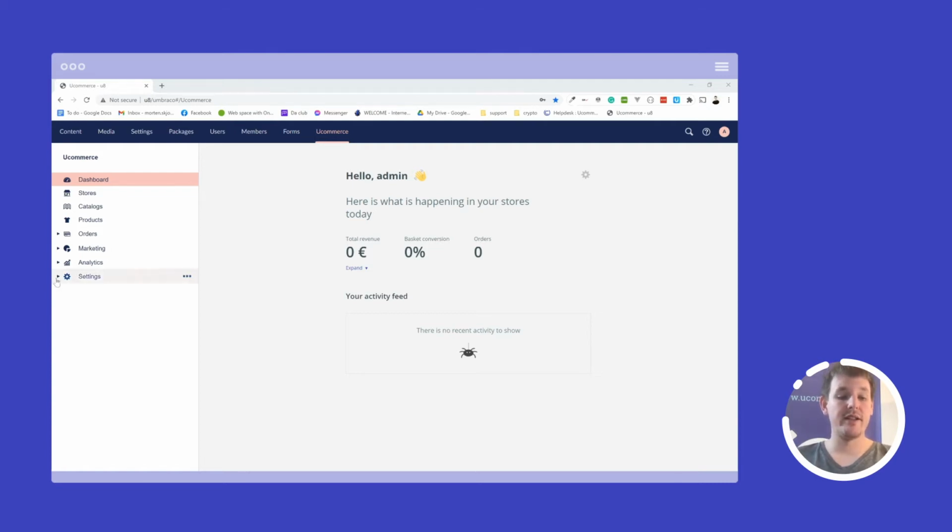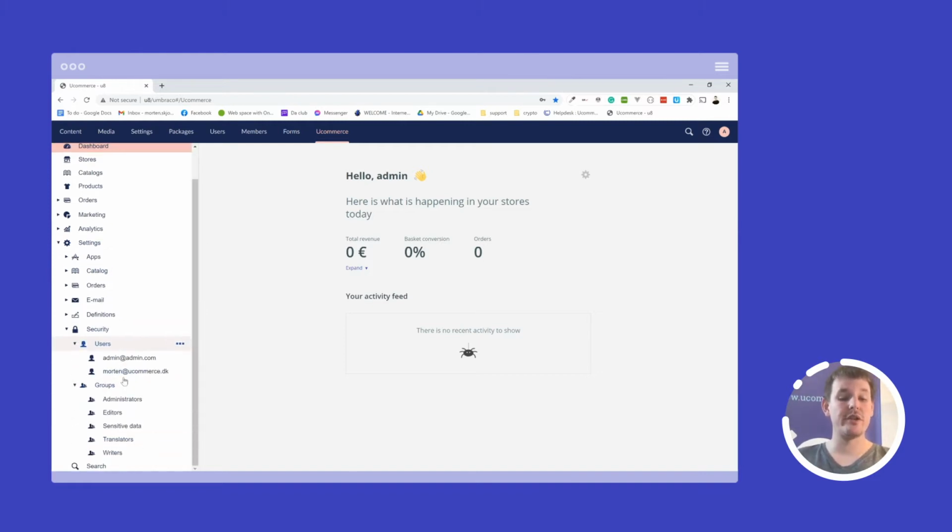The way that you do it is that you can go to settings and then you can go to security. And under security, you will see users and you will see groups. In the CMS, they might be called roles, but it's reflected right here in the groups what kind of user types you have available within the back office.